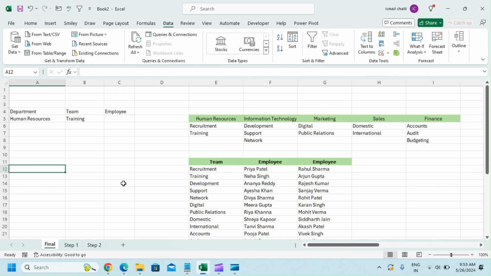And today we're going to be looking at how to create dependent drop downs in the easiest way. Let me show you what we are trying to achieve. Let's assume that we have different departments here like HR, IT, marketing, sales. When I choose a department here, I want to get only the teams. So under marketing, we need to get only digital and public relations. If I click on that, you can see I get only those two teams.